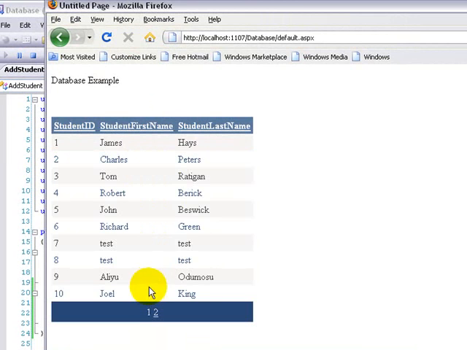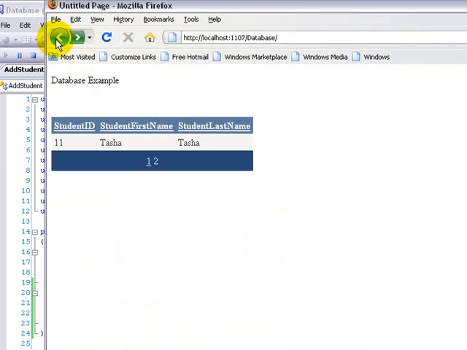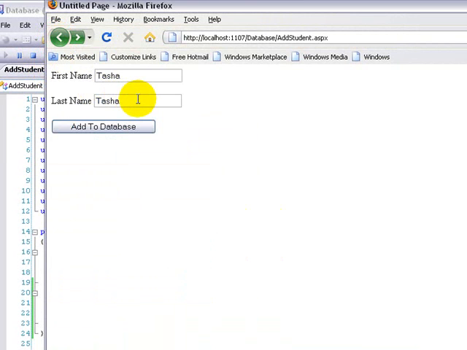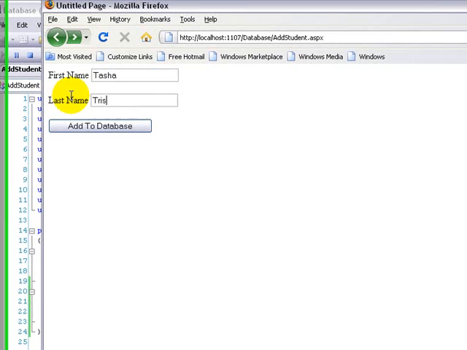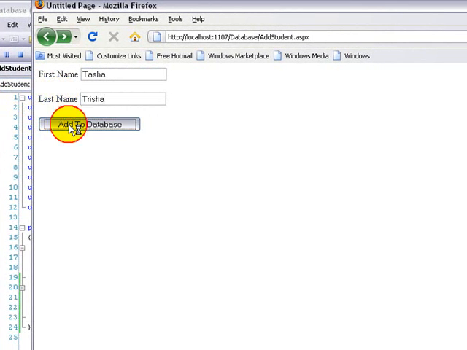Okay, so if you think this wasn't right, I'll show you. You probably thought, oh, he added it in advance. No, let's add one more. Let's say Trisha now. Okay, add to database. Let's add one more, and this will be the name of my cousin.